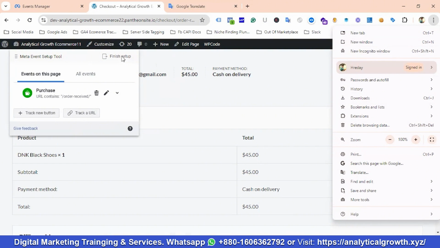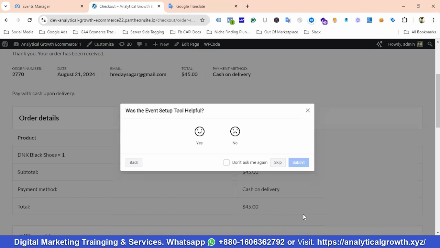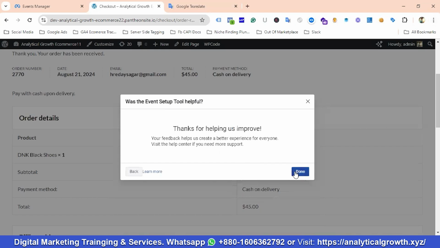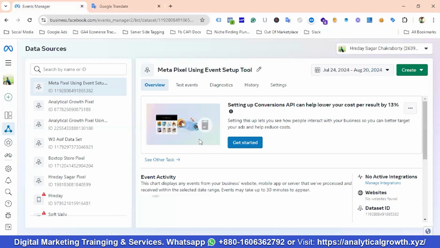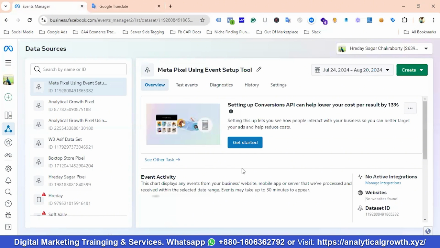So I'll click on finish setup, and you can see there is an event called purchase while URL contains /order receipt. Okay, so I'll click on finish. Yes, this was helpful. I'll click on submit. I'll click on done. Okay, perfect. So we have created two events actually. One with add to cart button and another one with purchase with the URL, you know.